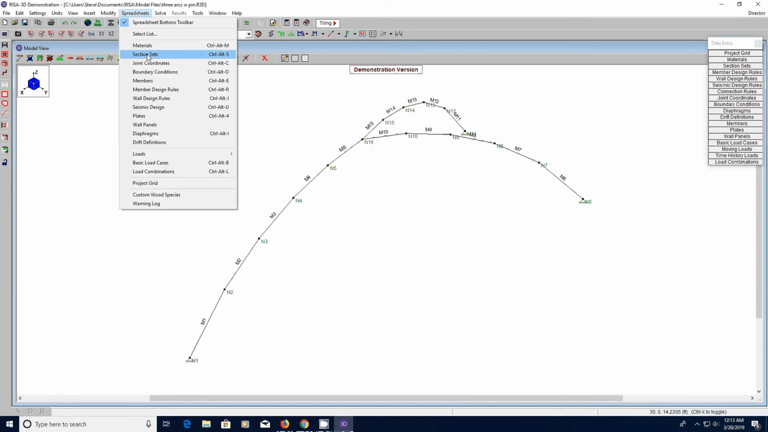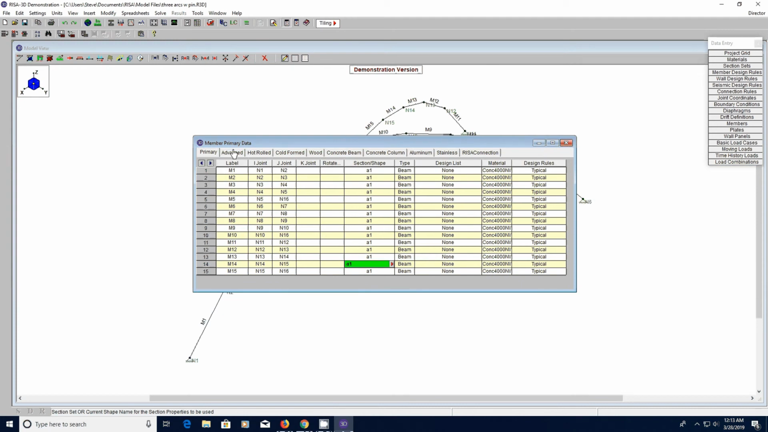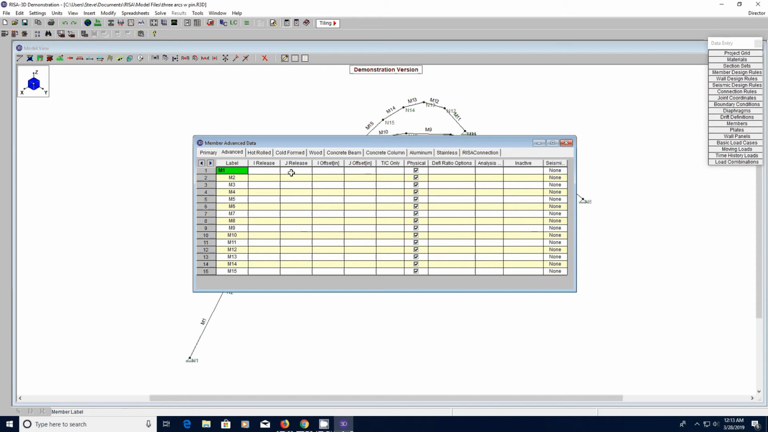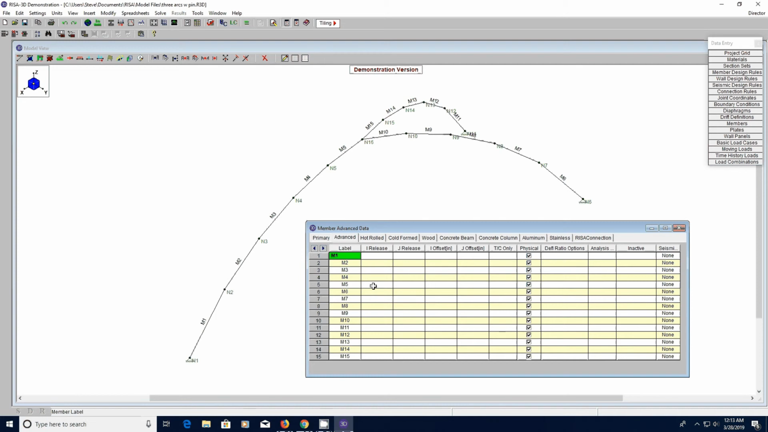Let's go back to spreadsheets, go back to members. We'll go to the advanced, and this is where I will release. I'll look at member 5, and depending on how you draw this, to be honest, I'm not sure which one's the IN and which one's the JN. We'll find out in a second. It depends on how you've entered these. Well, since I imported in AutoCAD, I don't recall, did I draw this one first or this one first? We'll go here, and I'm just going to guess that this end is the J end. So I want to release this.